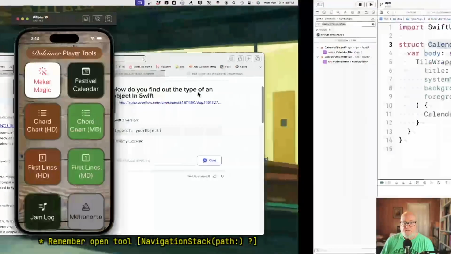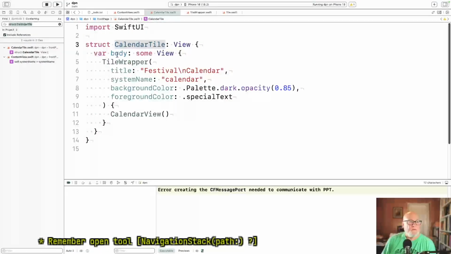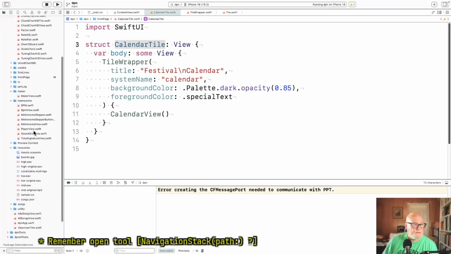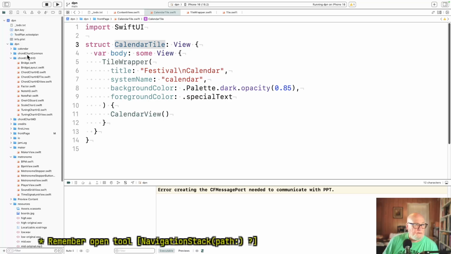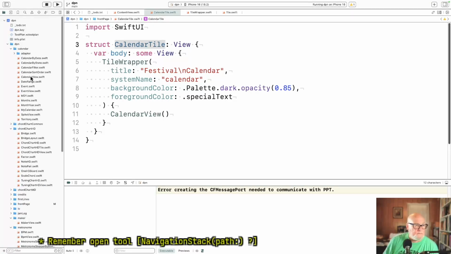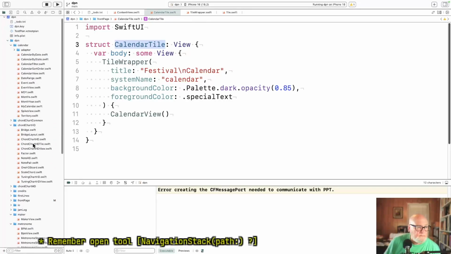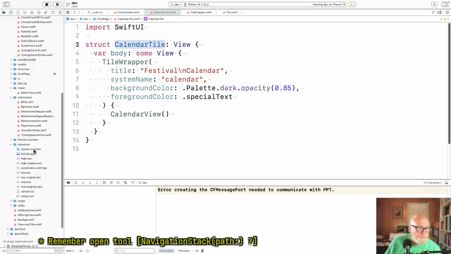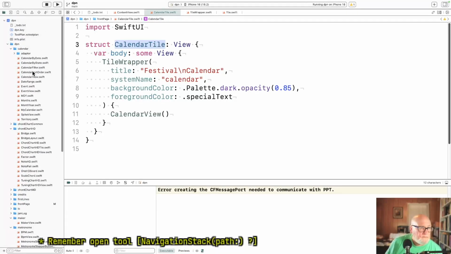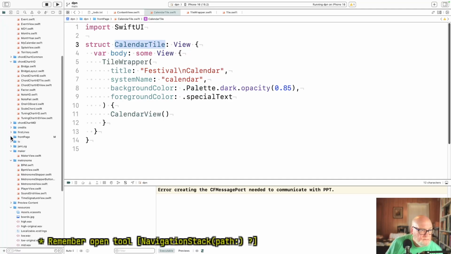All right, looking good. All right, so now calendar tile is no longer used. Where is that? Front page.